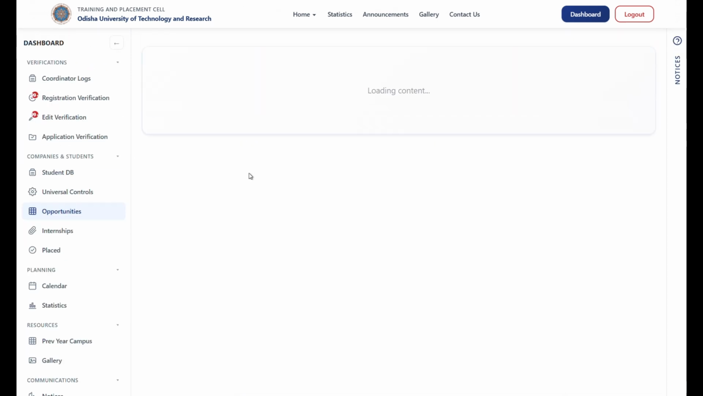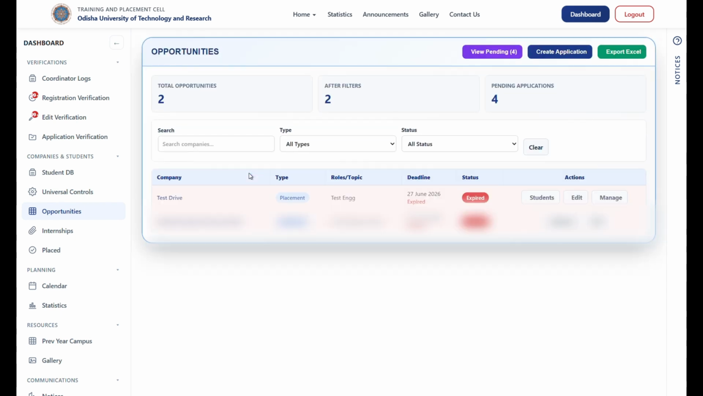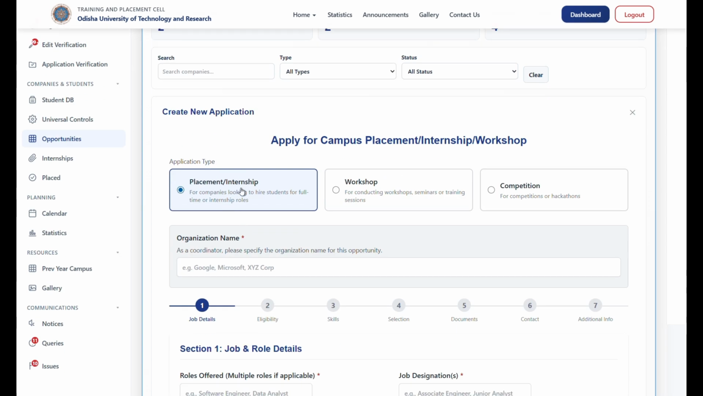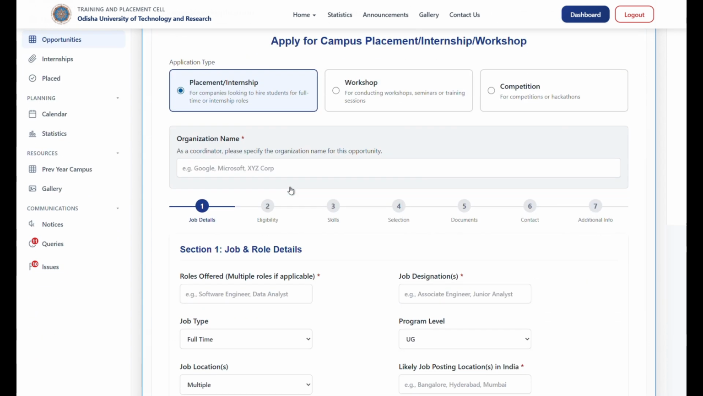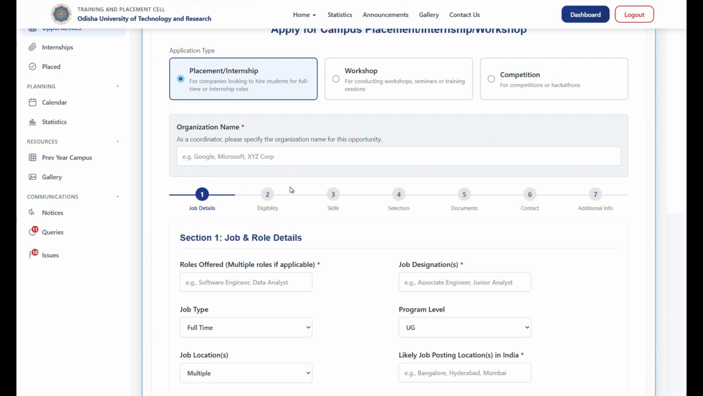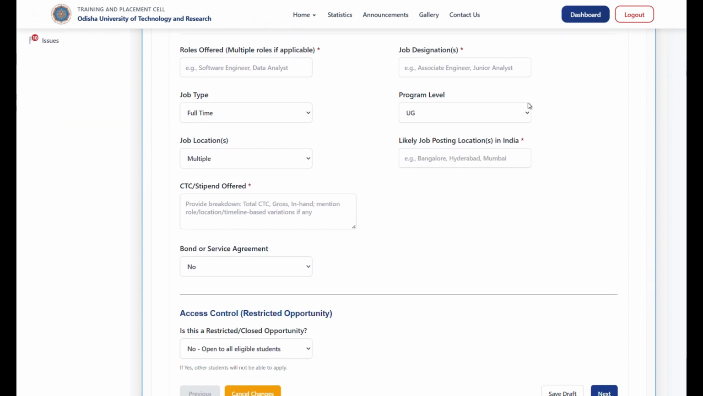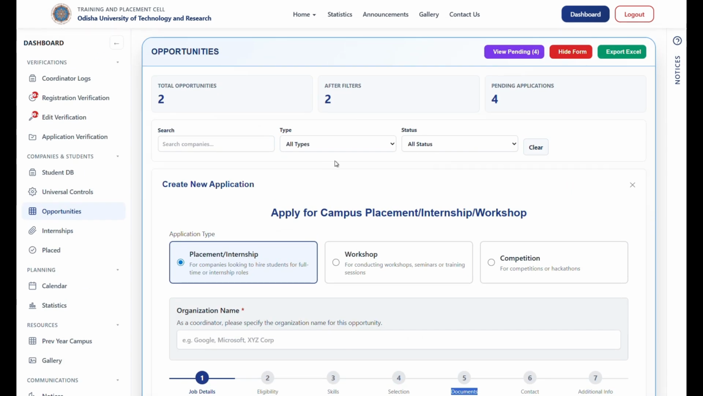Next is opportunities. This is also one of the most important pages. In opportunities, it is not just about the placement. It's about everything: placement, internship, workshop, and competition. Anything which you want to be given to the students. For example, you have received it through email or through any other way, and you just have to enter all the data here: the eligibility, the skills, the selection, the documents required, the contact, everything. And after you have done that, you can just put it out.